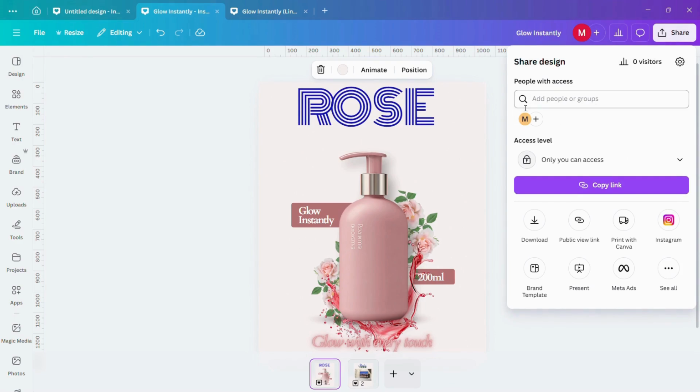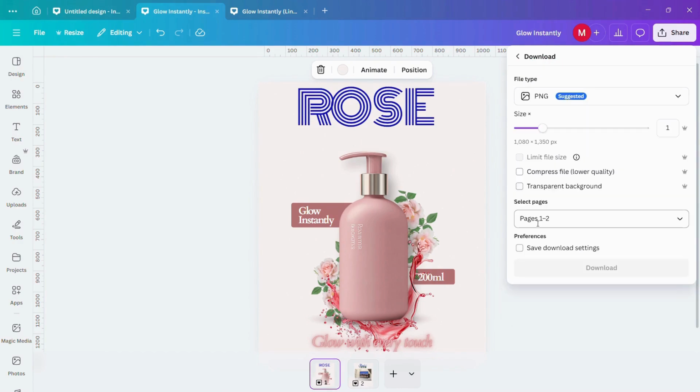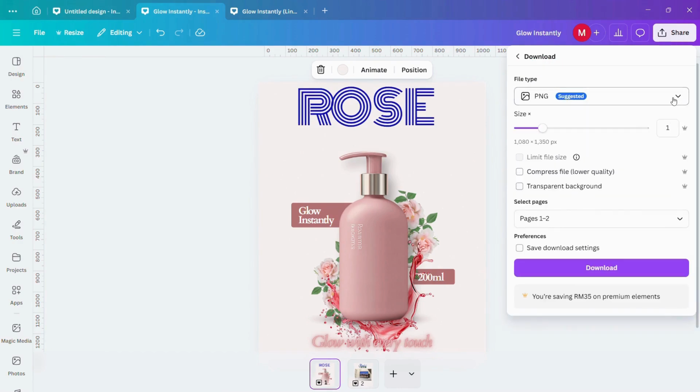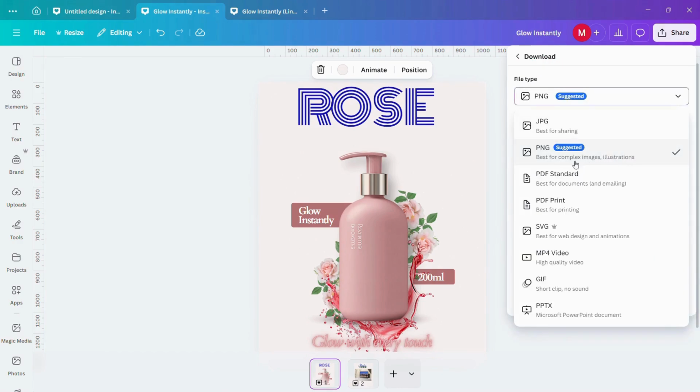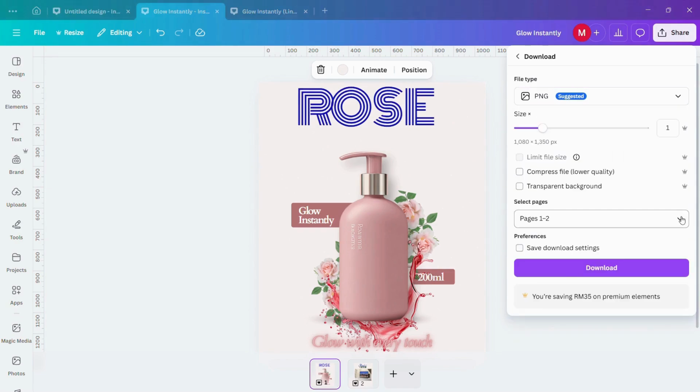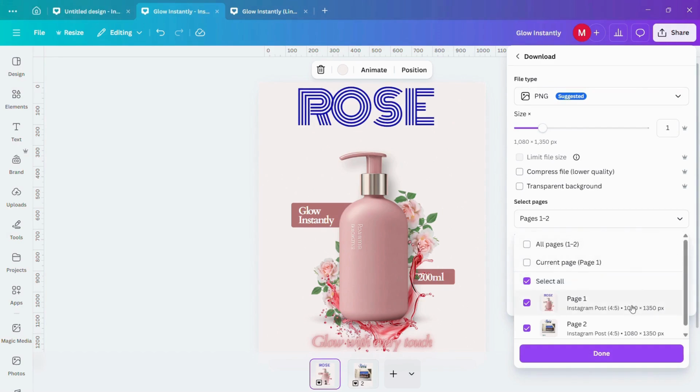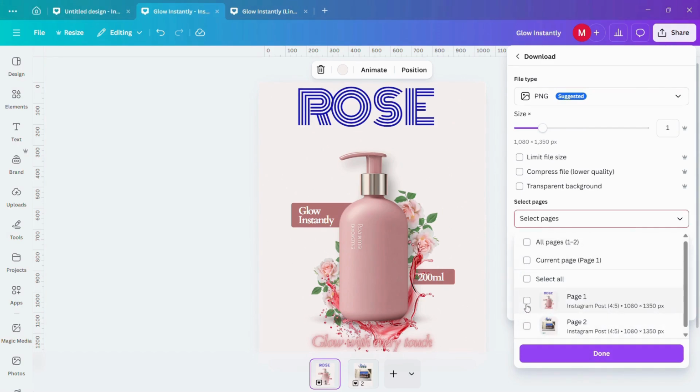Now once my designing is done, look on the top right corner, you can see Share. You can either share it by looking under people with access, or download by clicking on Download. And you'll see a number of options here. It's suggesting PNG. You can also export it with other options. And also note down at the bottom, you've got Select Pages. You can specify the pages that you want to export.